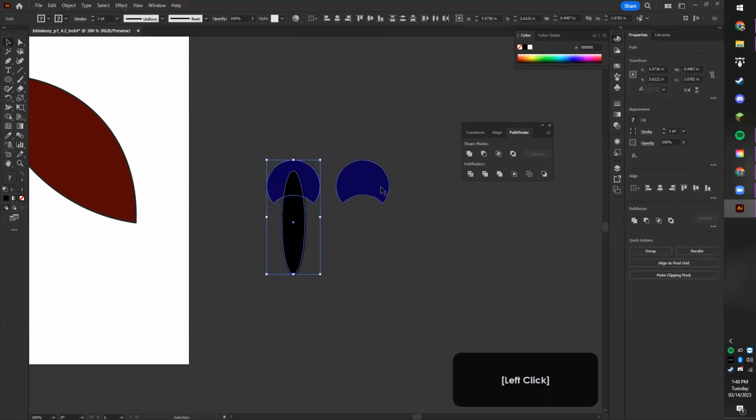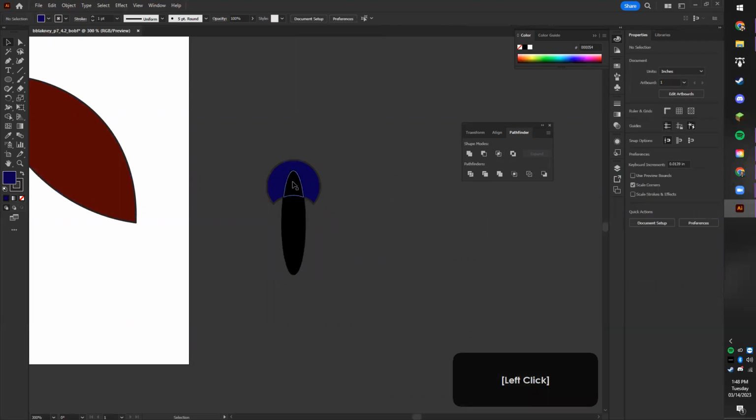We're going to highlight both of these. I'm actually going to delete this guy. So highlight both of these, and then I'm going to use divide on my Pathfinder. Remember, anytime you use the Pathfinder, you have to ungroup. So anywhere there was an intersection, we have a new piece.